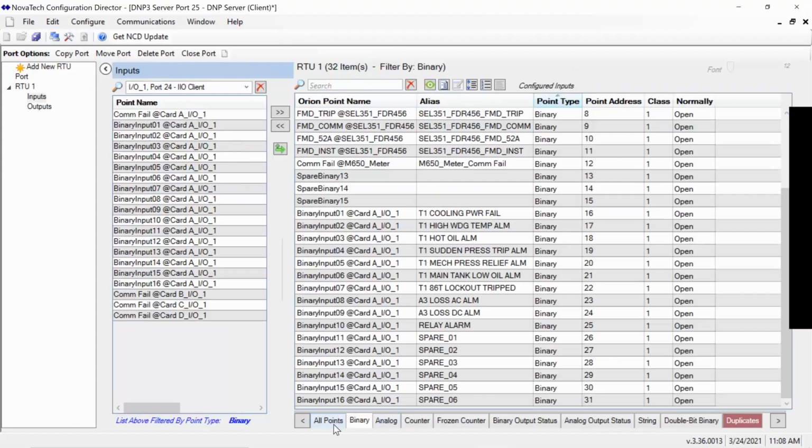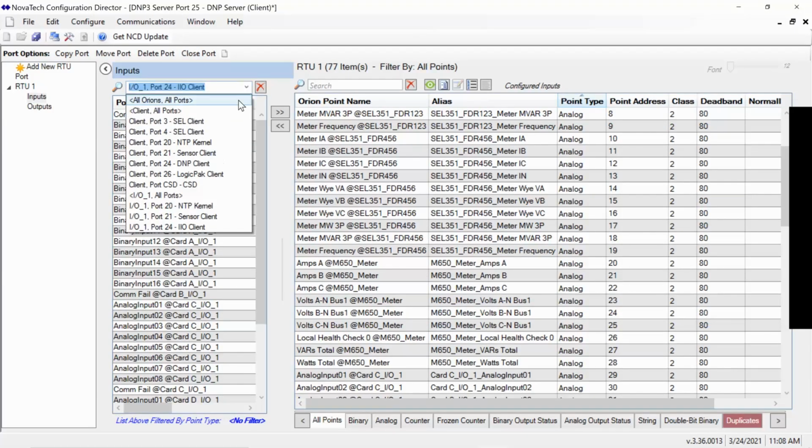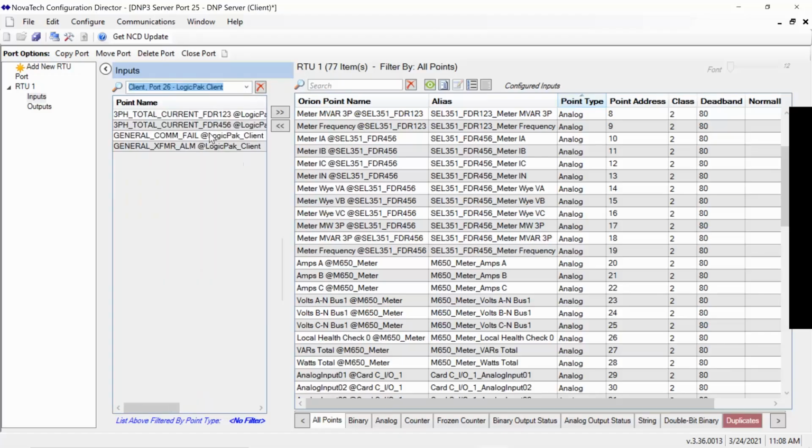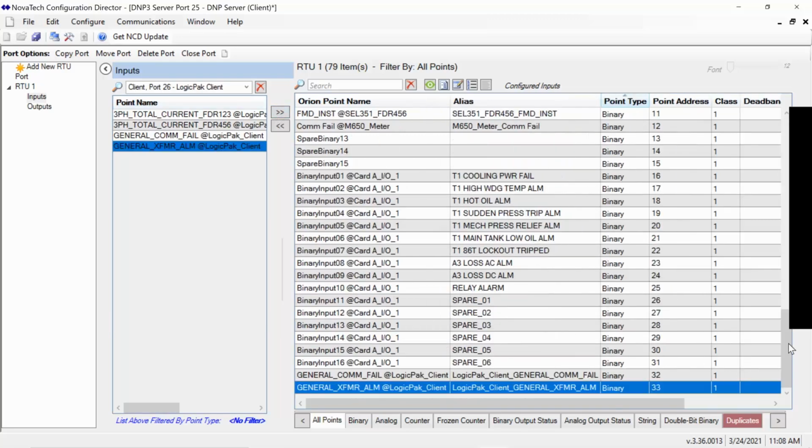And in the same exact idea, I'm just going to go to all the points for laziness, and I'm going to now filter by my LogicPak. So if I go to port 26, LogicPak client, in here are all of the points that I just created and named within LogicPak. And so now I can send over my COM fail general, I can send over my transformer alarm. Again, you'll notice that these are just appending at the very last of the DNP points that we created, so I could use that point address renumbering tool that EOB showed if I needed to.